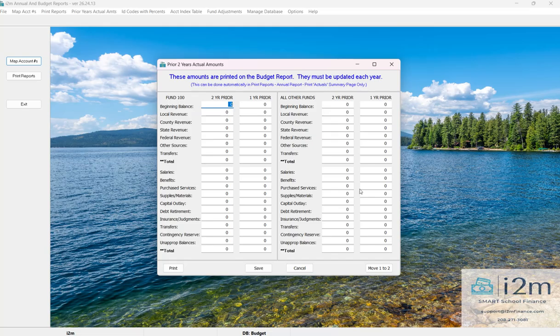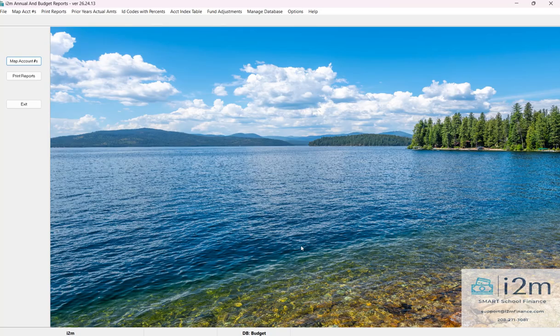Okay, so that kind of concludes the important pieces of updating the ABReport program and a couple of tips for getting your budget report generated correctly and accurately.